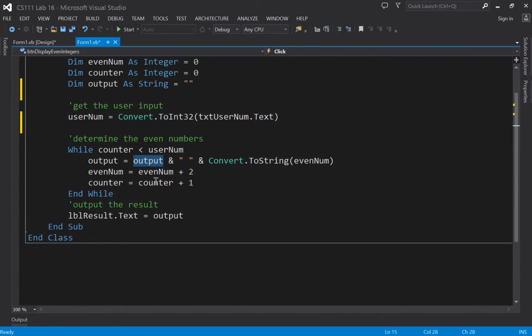Now it's going to be concatenated with a space and a 2. And then next time it's going to have a 0 space, 2 space, and then it's going to be concatenated with a 4, and so forth and so on. So we keep on going around and around, repeating this loop over and over as long as the counter is less than the user number.